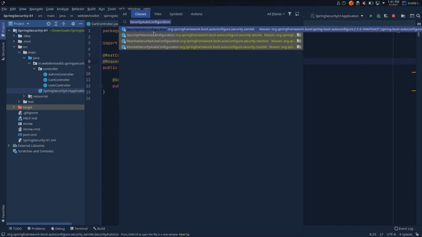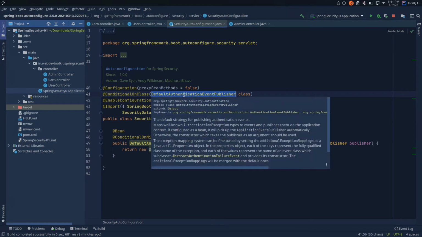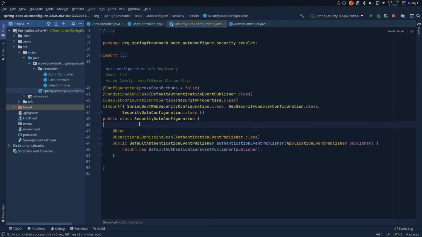This security auto configuration class is responsible for initializing all Spring Security. As you can see over here, this is the conditional dependency on the default authentication event publisher. So as soon as we add our Spring Security dependency, this class finds this bean in our class path and it kicks in all initialization. It imports other dependencies as well, like Spring Boot Web Security Configuration, Web Security Enabler Configuration, Security Data Configuration.